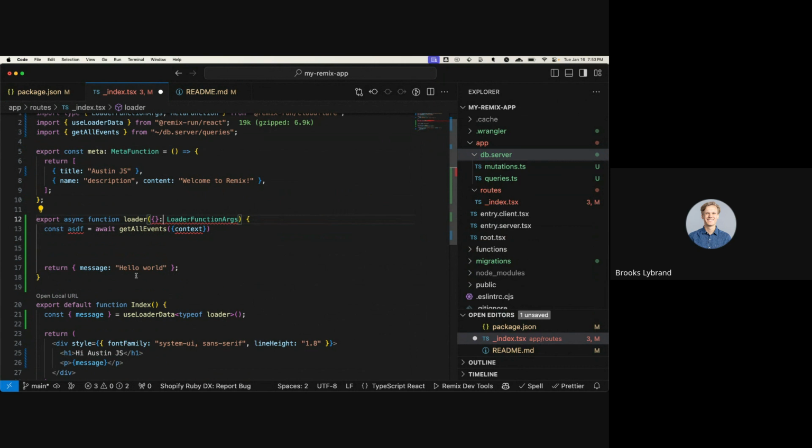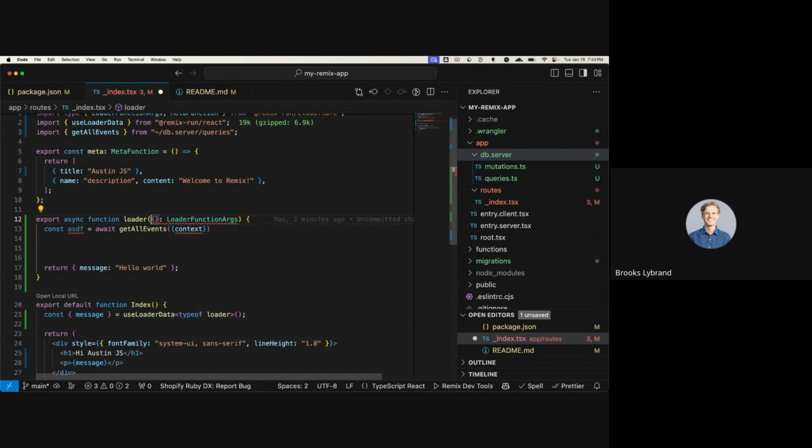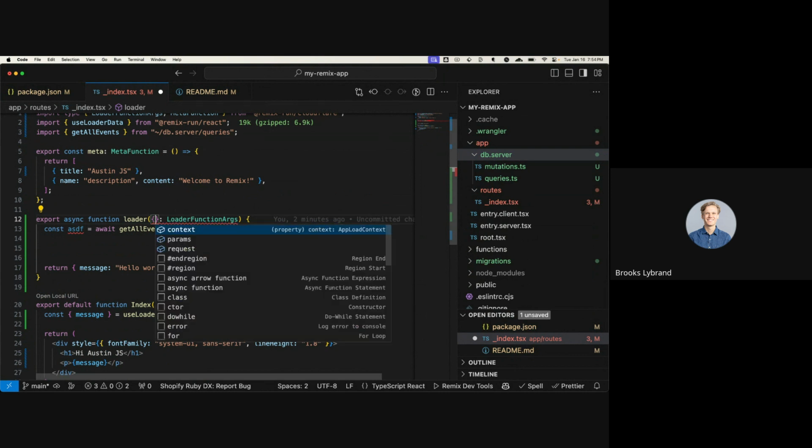Every single loader has these loader function args. And if we open those up, we can see that it's a context, which is like anything in the world. Specifically for Cloudflare, they add some things like our DB connector and stuff like that. So we're going to rely on that. But then you also get params, which we'll come to later, and then also request.